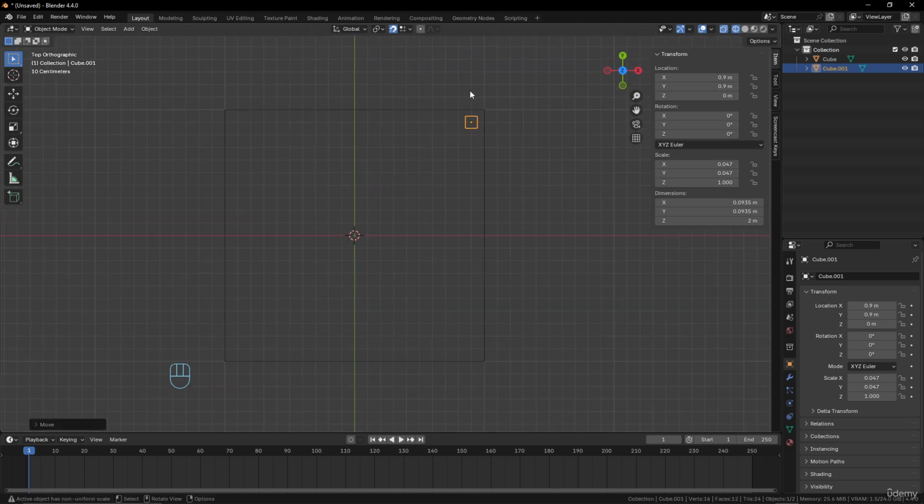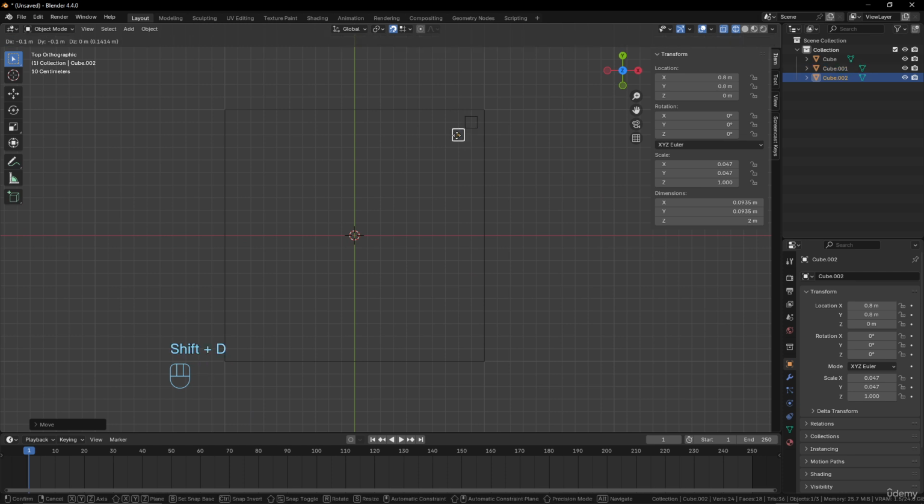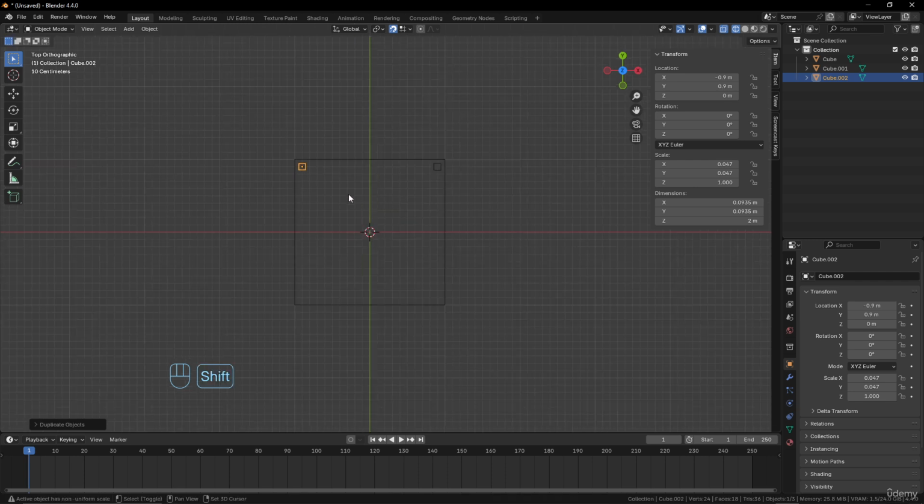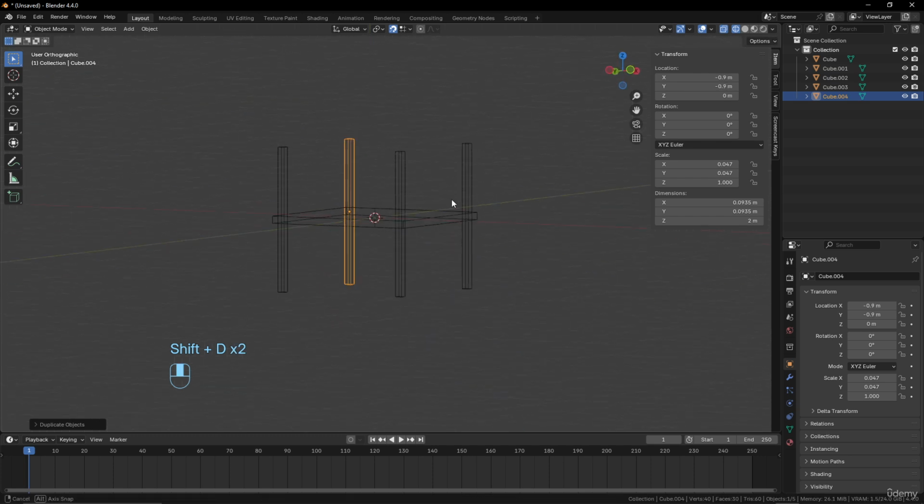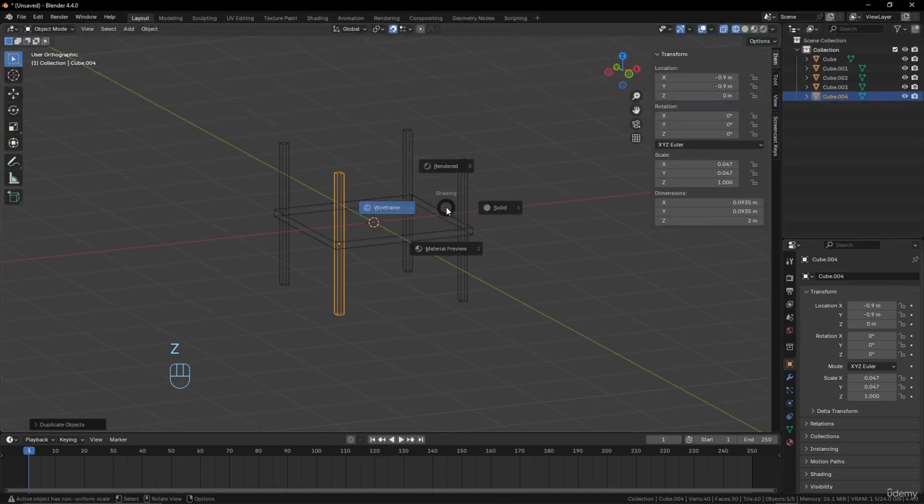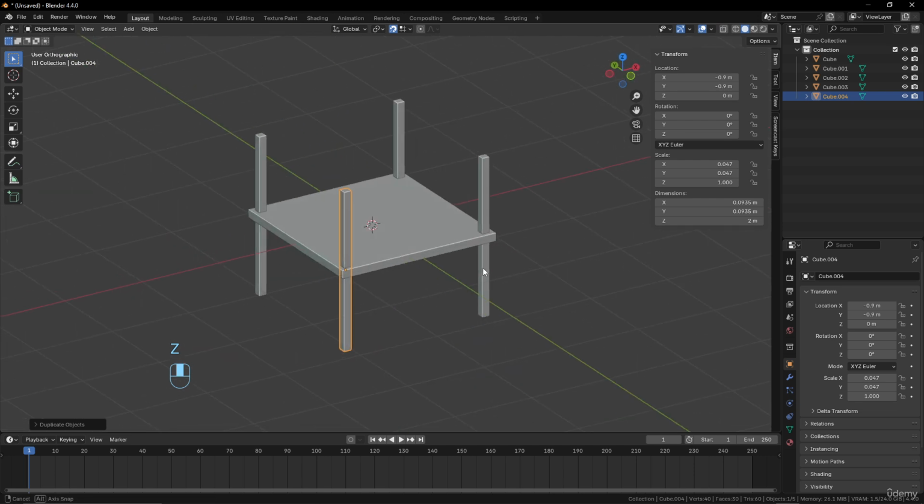When you want to duplicate an object, you use Shift D. Shift D will duplicate and move. So I duplicated this part and moved it like that. I will do the same here, putting one on each corner, just like that. And what we have is this kind of shape now. In solid view, we have this.